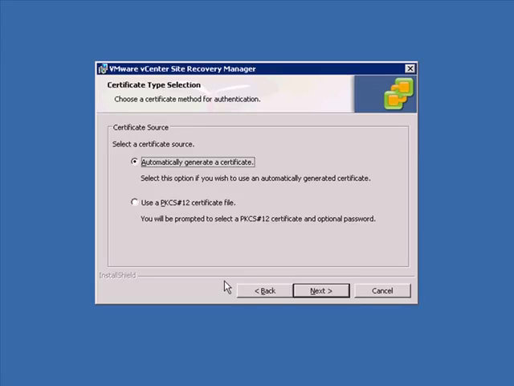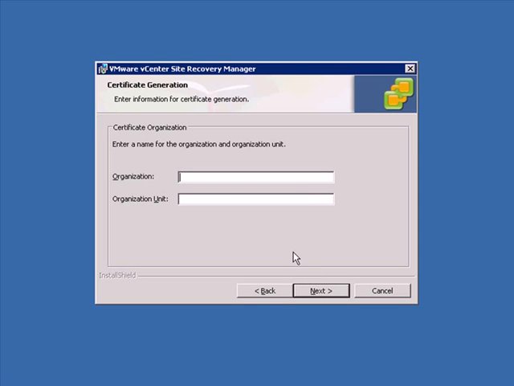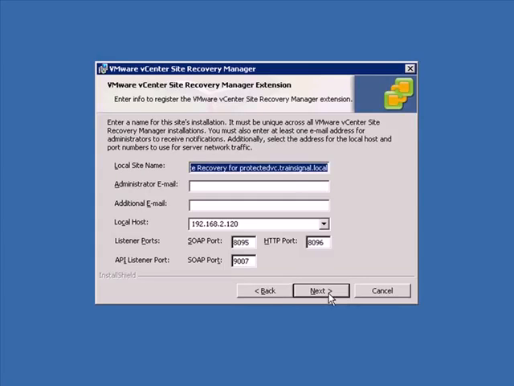Now, Site Recovery Manager needs to also create its own certificate, so we'll go ahead and do this now as well and use an automatically generated certificate. You could use your own, we will just use the default. Then enter in the organization and the organizational unit and click next. Here's the area where you can trigger email notifications or where you would set the defaults for email notifications. I'm going to go ahead and we'll use a fake email.